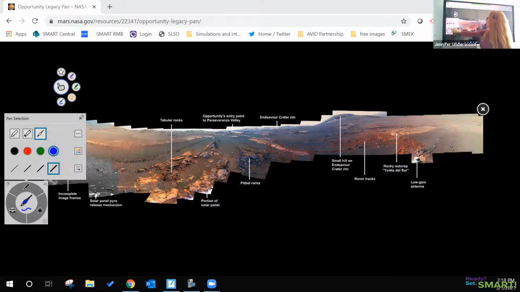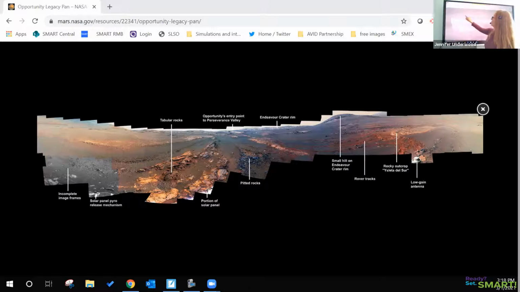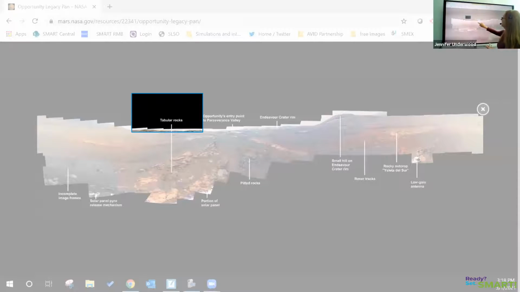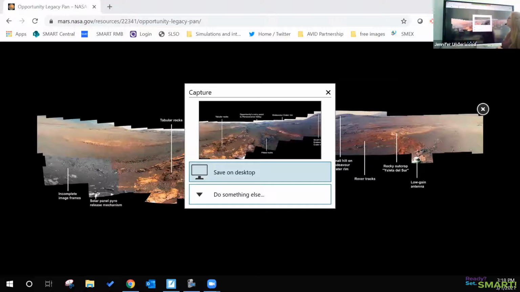So I'm going to go back to my toolbox and I want to capture. It's just the image with the camera that you can see. So when I click capture and use my finger to slide, I can capture a portion of that picture, and it's going to let me decide, what do I want to do with it?